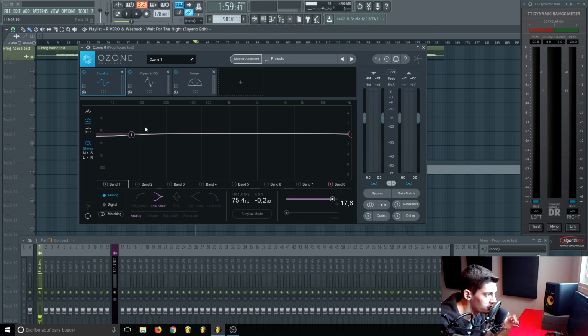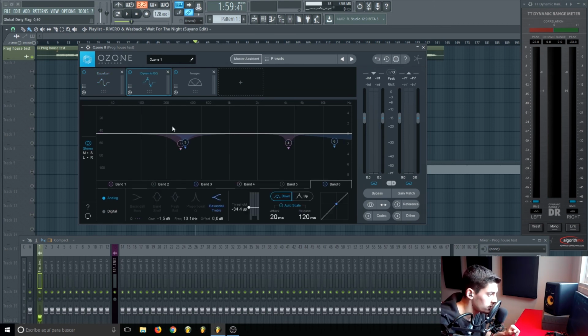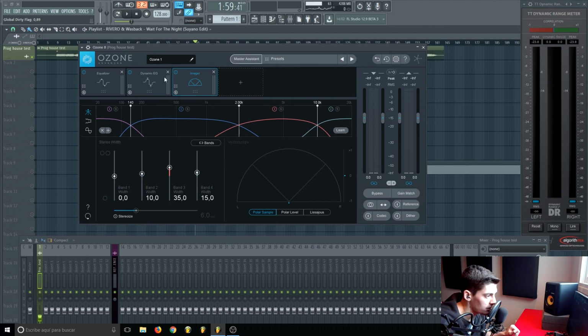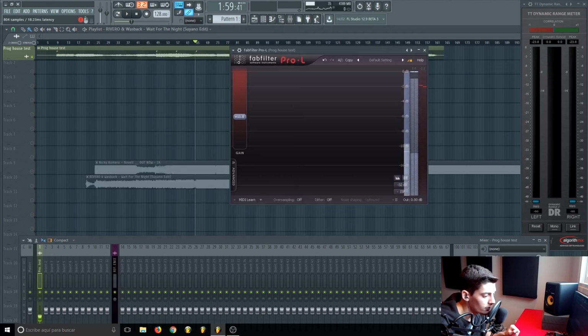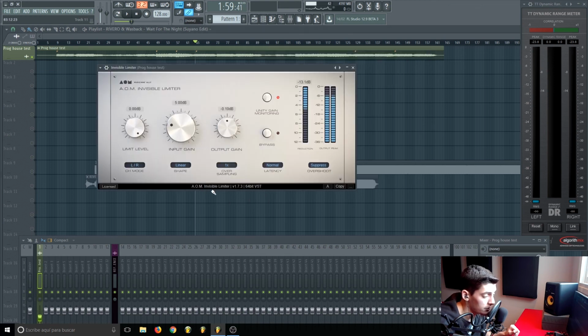Then I use Ozone to let it master the track by itself with EQ, just a bit of MEQ, and I put an imager. FabFilter Pro L to cut the very peaks, and the Invisible Limiter to master the track, to boost the volume, and I put it on 16 so it has better quality.